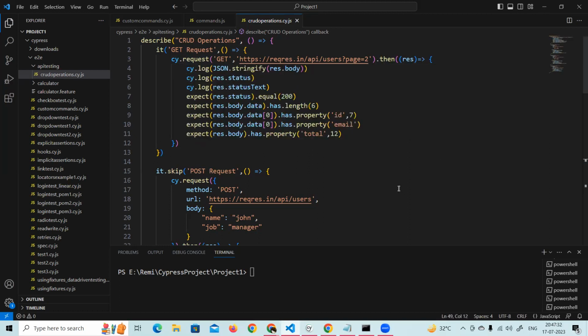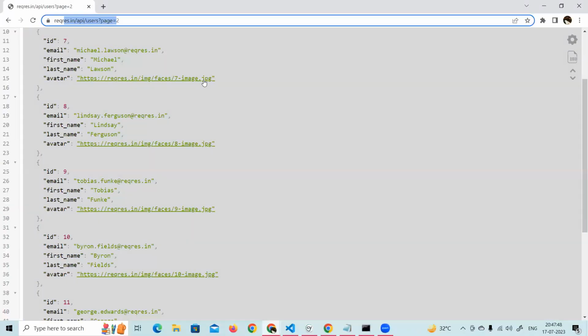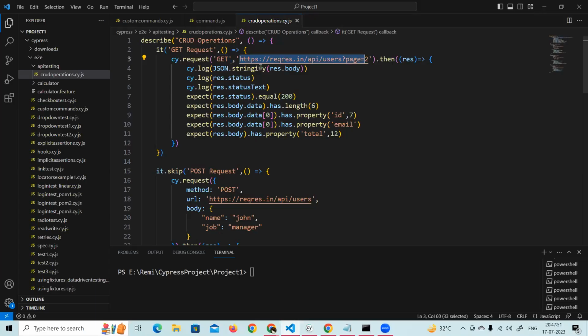So what kind of request are you going to do? This is optional actually, get, but I would always recommend you give this because you will know what kind of request you are posting, right? And this is the URL. I got this from this website. This is the URL I have hit, and I'm saying when I hit this request, get the response in a variable, right? Then I'm going to manipulate it.